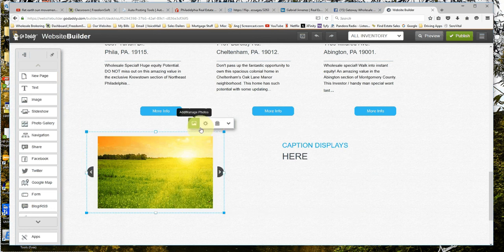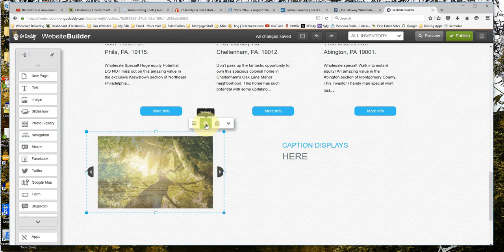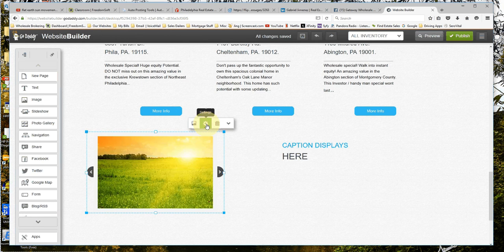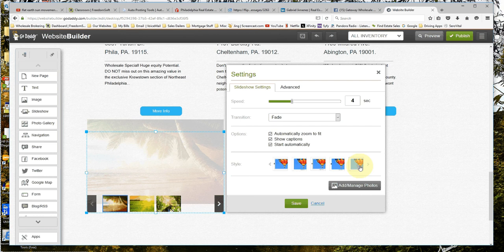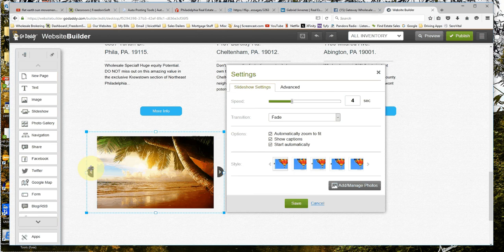There are 2 options you're really going to work with here: the settings and the add or manage photos. But if you go into the settings, you can access the add or manage photos button from in there. So I'll show you what I mean. You're going to go to settings. You're going to choose this under style, this last one right here. The reason is that it is going to eliminate getting these little arrows next to it. That'll take those away.